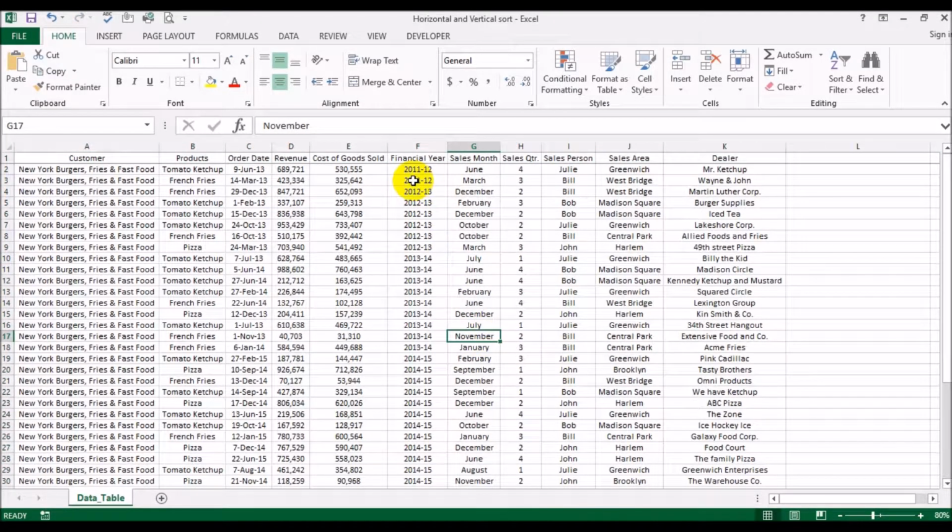Now you notice how this is different from what we did the last time around. This is 2011-12, but the order date is June. Because we had highlighted the whole sheet, everything moved in sync. Okay. Now, financial year is sorted, but what about the sales month? Now 2012-13, there you go. You have 6 entries for 2012-13, but the months are out of order.